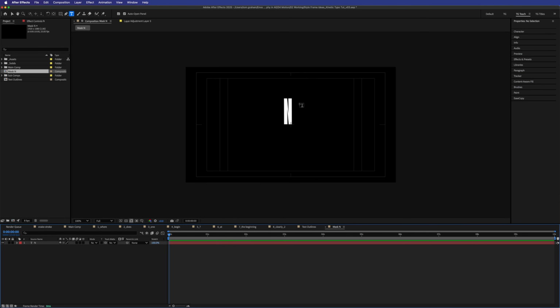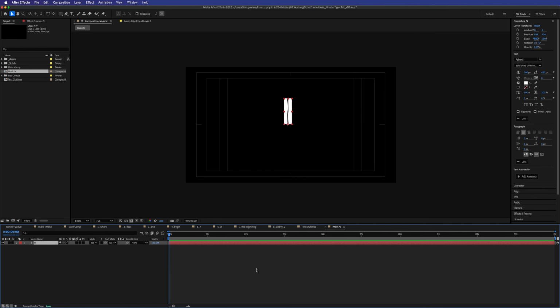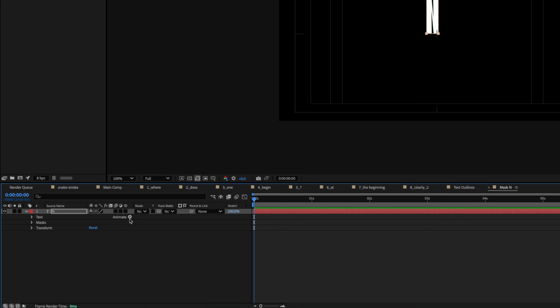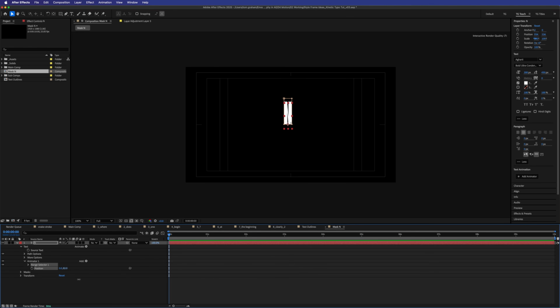What we want to do is once our text is in there and written, we'll click on our text layer and hit Command-Shift-N to make a new mask. Then we'll drop this down and go to Animate and do a position animation. Down here under your range selector, you've got a position. Then you can move that piece of text around your composition, but have the mask stay static.